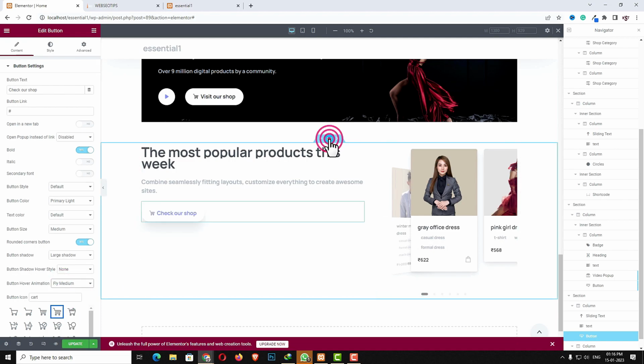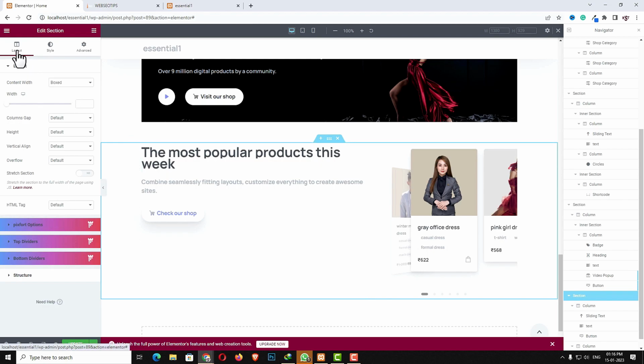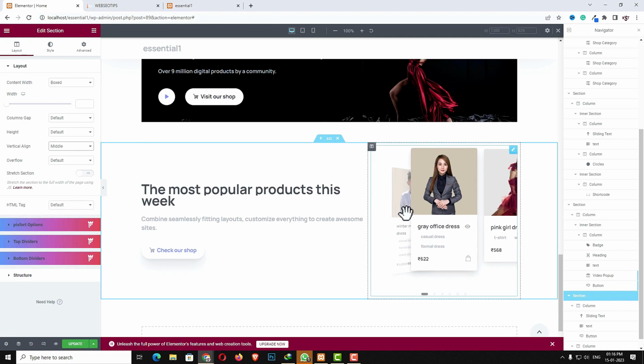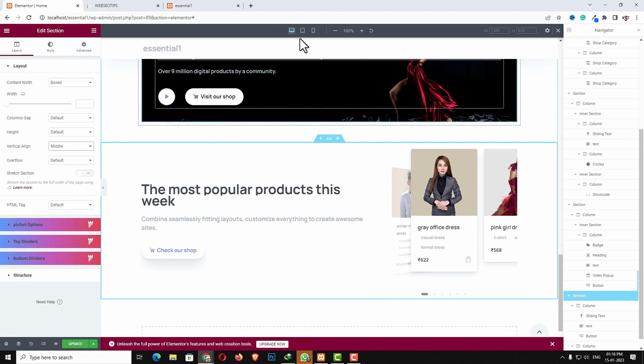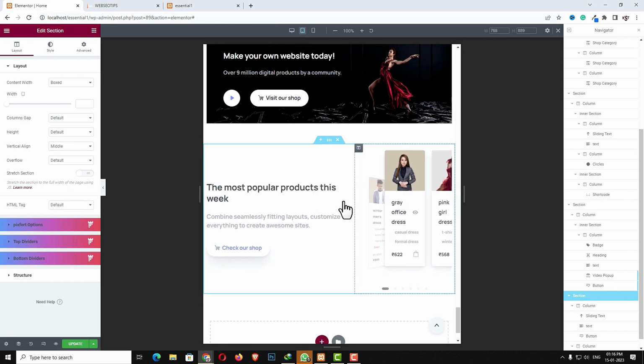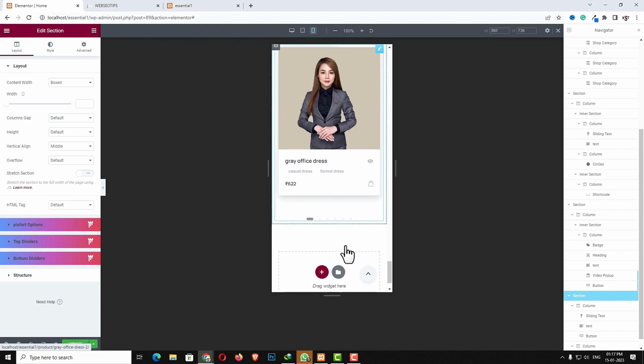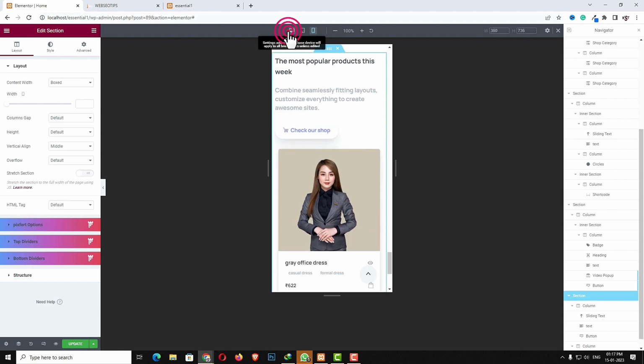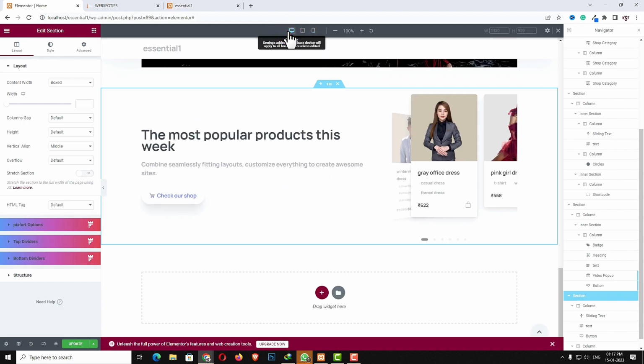So after that, another important thing left out, click in this, come back to the layout option, and here the vertical align, I have to make it middle. Yeah, that's awesome. Now let me check the tablet preview. Okay, in the tablet preview it's coming like that. Now let me check the mobile preview. Okay, everything is looking quite perfect, no need to do anything. Again, come back to the desktop preview.